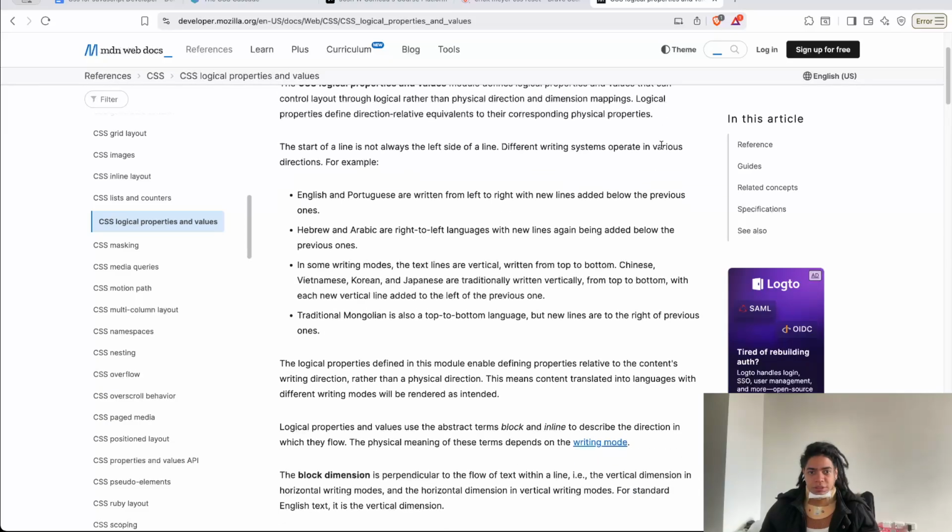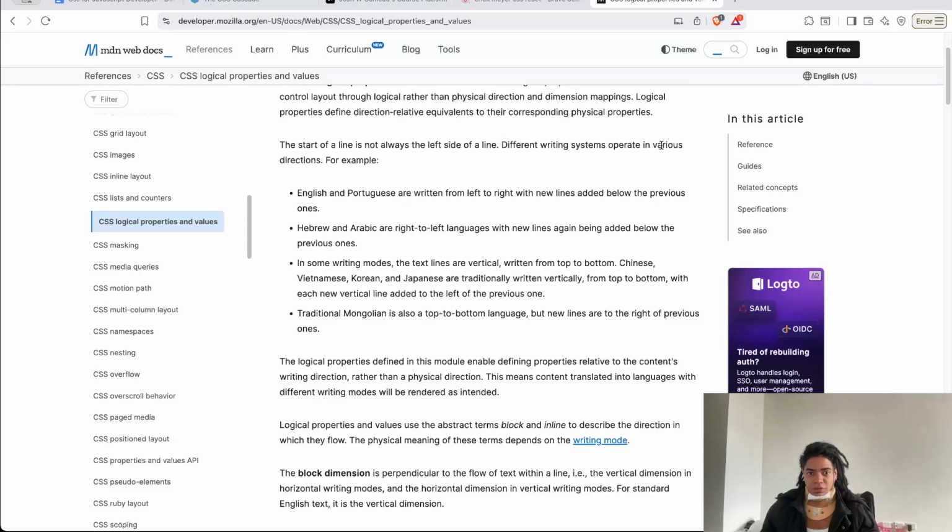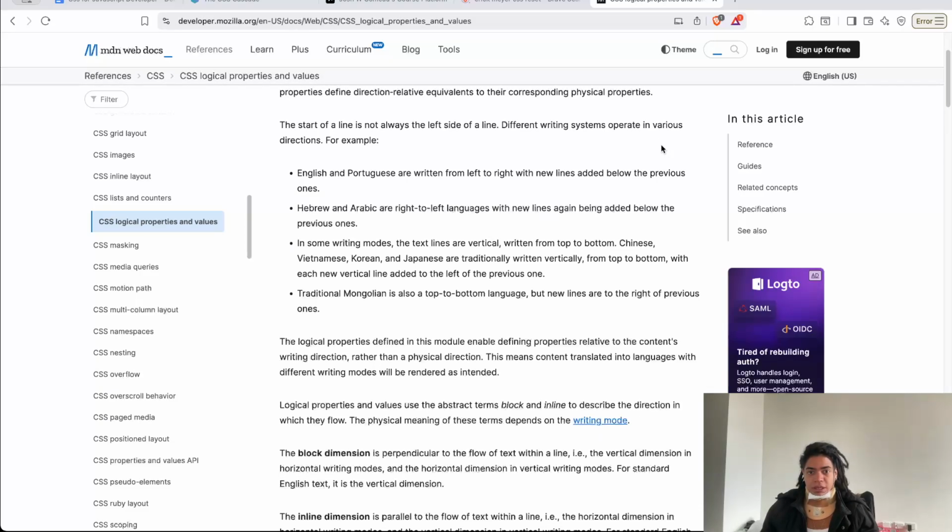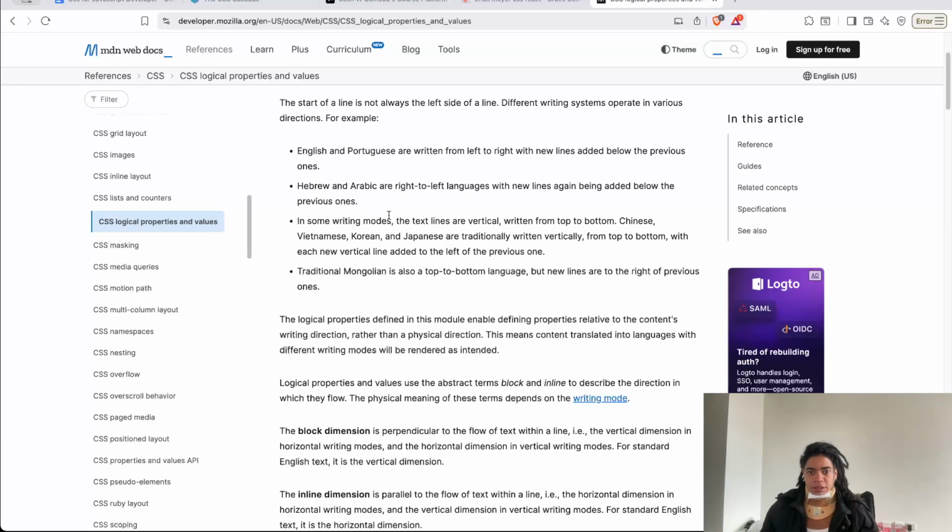Logical properties define direction-relative equivalence to their corresponding physical properties. The start of a line is not always on the left side of a line. Different writing systems operate in various directions. For example, English and Portuguese are written from left to right. Hebrew and Arabic from right to left. You may wonder why this is important. Oh, because here we go with the power dynamic. In any case, in some writings, the text lines are vertical, like the hand case for that.